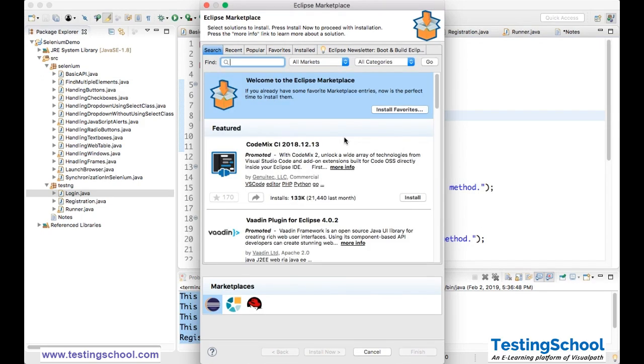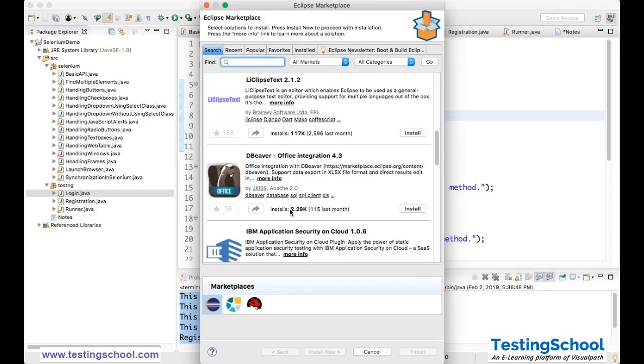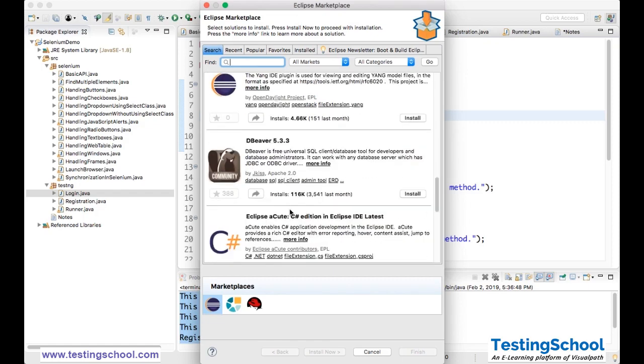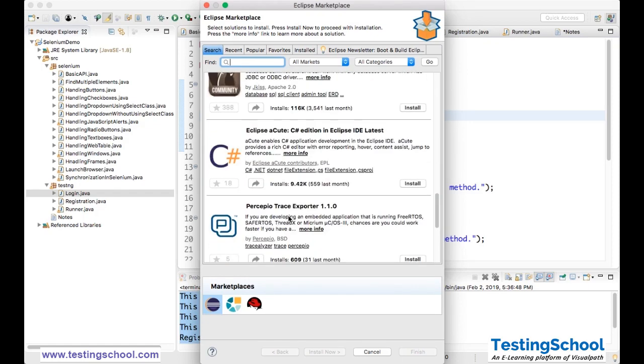It's kind of like the Play Store on your Android. If you want to download any app, you go to the Play Store, search, and install. This is the same kind of thing, the Eclipse Marketplace. You will have n number of plugins related to Eclipse. So many people create plugins and publish them in the Eclipse Marketplace. From here you can search and download. You will see so many plugins, which may not be useful for us.